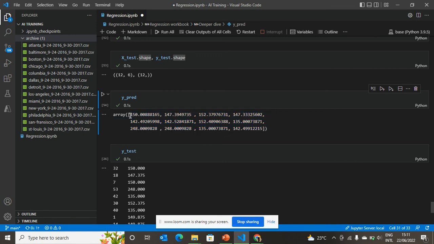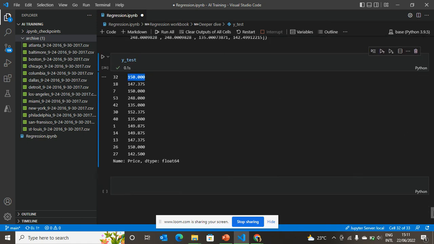So I'm looking at the first value. The model said it's 150.008816, and then the correct answer is 150.000. Okay, you can see that it's close, right? So you can see that the values are close if you keep comparing, right?